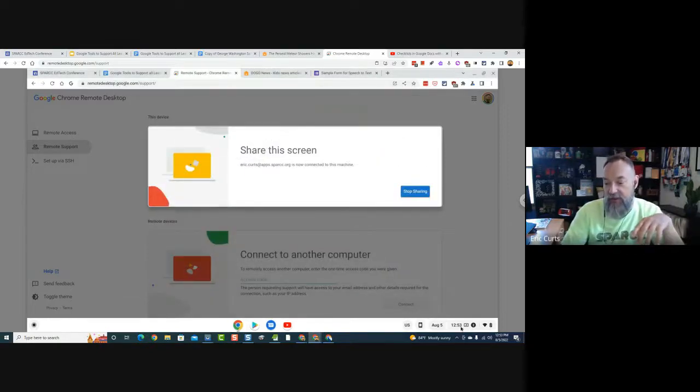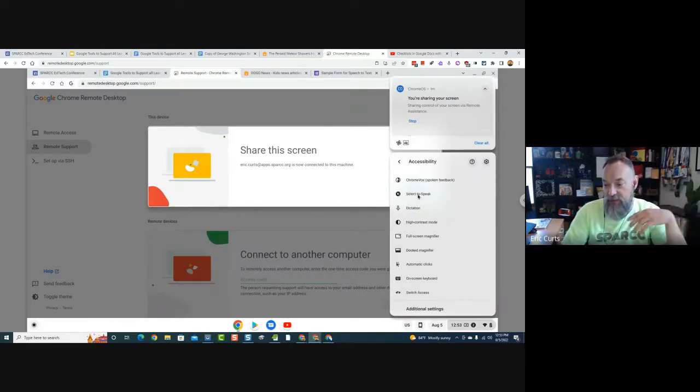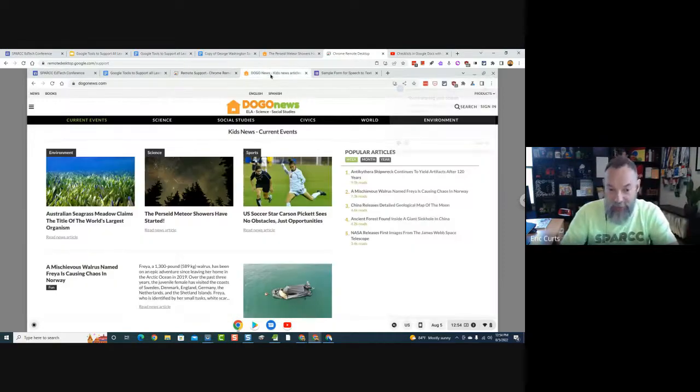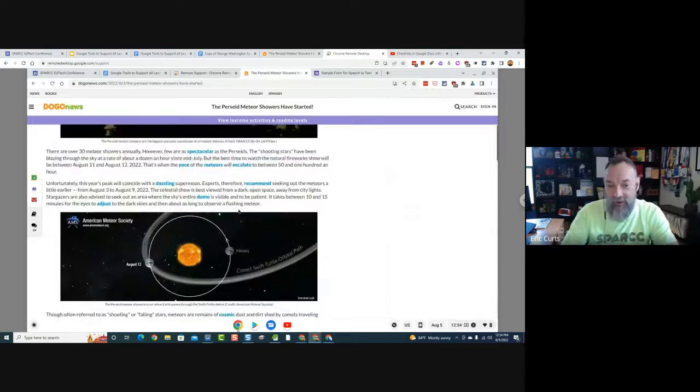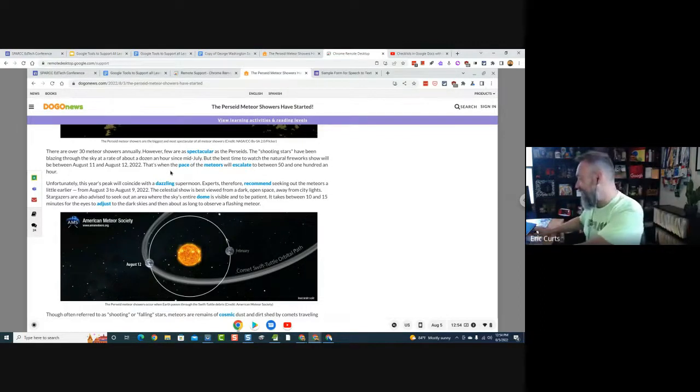So if I come down here and go to accessibility, I can choose Select to Speak. With that chosen, I can go to something like Dogo News again and say, I want to have my Chromebook read this aloud. I could use Read and Write, I could use Immersive Reader, but I don't have to. Instead, I can click on the Select to Speak button and then select the text that I want it to read. Hopefully you'll hear it. I've got my Chromebook speaker turned up kind of loud, so I hope it'll come through for you. So I'm going to click on Select to Speak, and then drag a box around this, and let's see.